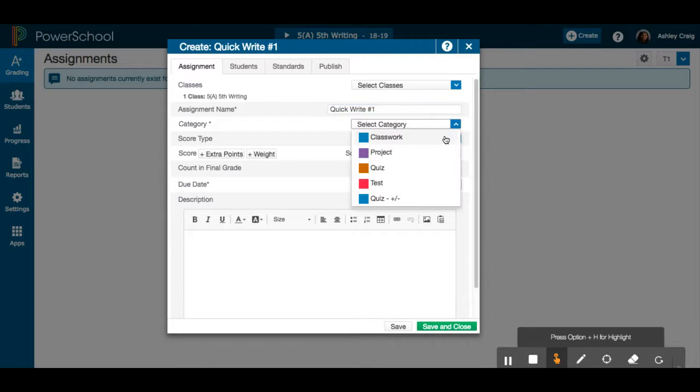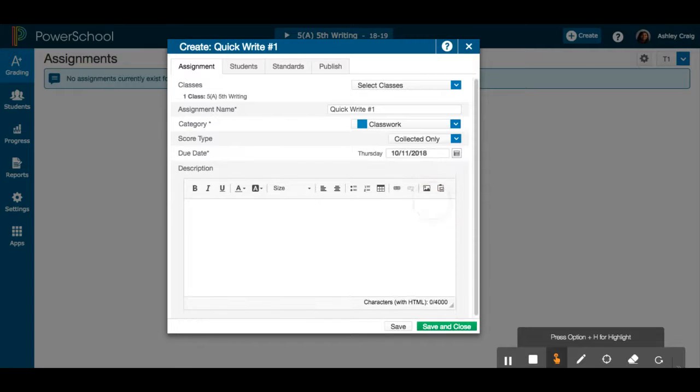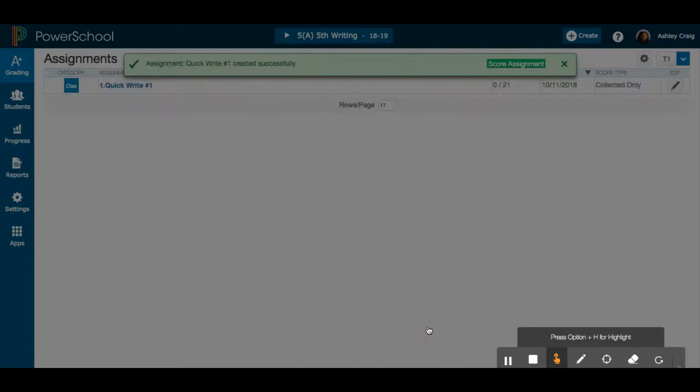And then I select the category, if it's classwork, project, quiz, test, etc. You can create your own categories as well using the create button. I typically use the ones that are already here. So I'm going to select classwork, and you can set it as something that receives points, a percent, a letter grade, or collected only. I'm going to choose collected only. Feel free to play with this as well. And then the due date is there. It typically sets it for that current day. I'm going to save and close.